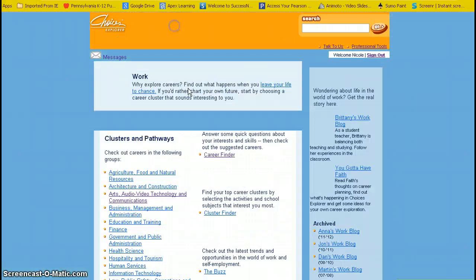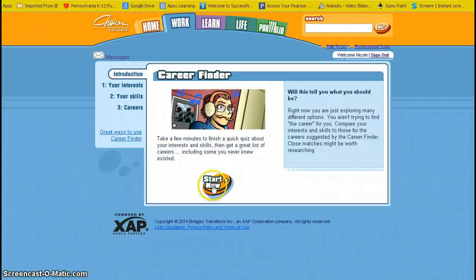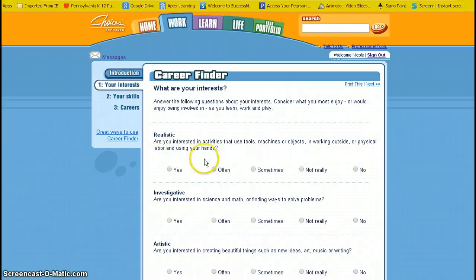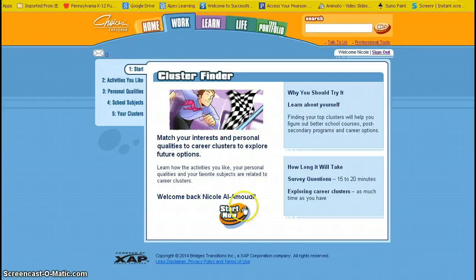What we're going to do in the Work Explorer is complete the Career Finder questions, or the Career Finder quiz. That's one of the first things that you're going to do. You just click on things, you read the statement, and you decide which one answers how you feel the most. This is one of the quizzes that you're going to use. Another quiz that you are going to work on is the Cluster Finder, and it's the same thing.